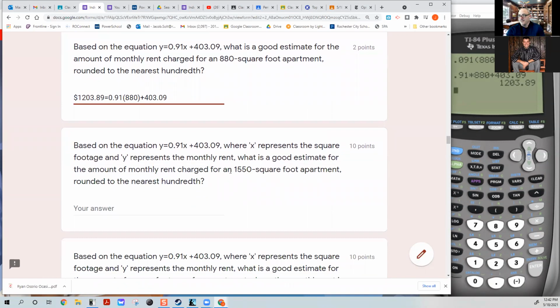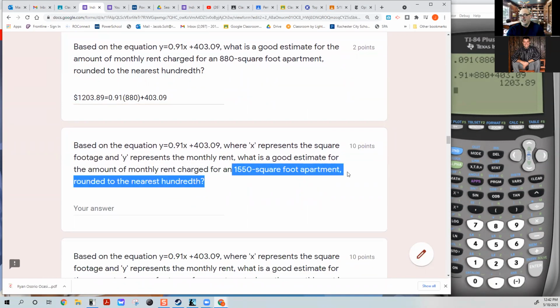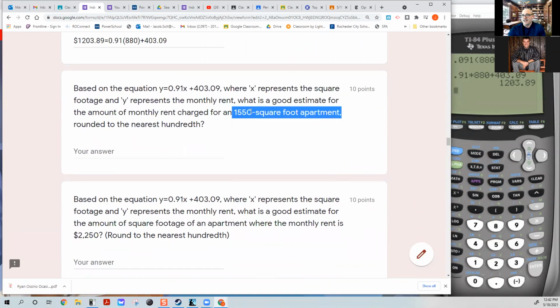For this problem here, you're going to figure out the amount that a 550 square foot apartment will cost in terms of monthly rent. All right, that's an X value. You'll stick that in for X and solve for Y. Pretty easy. In the next one, I'm giving you how much the rent is. You tell me the approximate square footage based on that amount of rent. So this number here is going to go in for Y, and you're going to solve for X. And that's it. That's all we have for today.